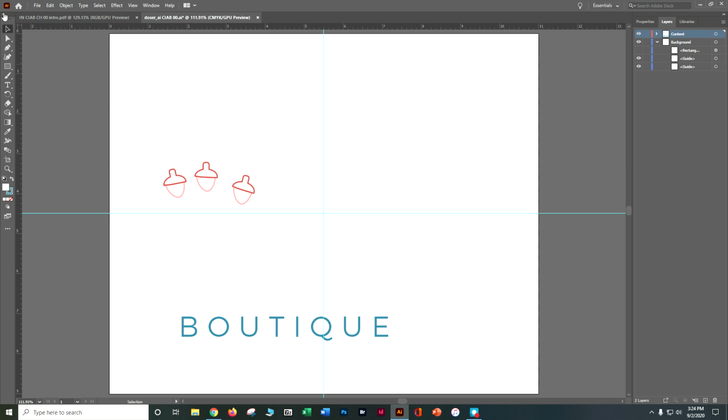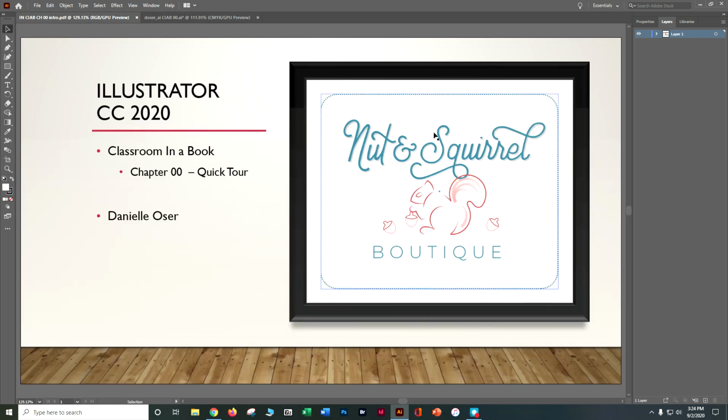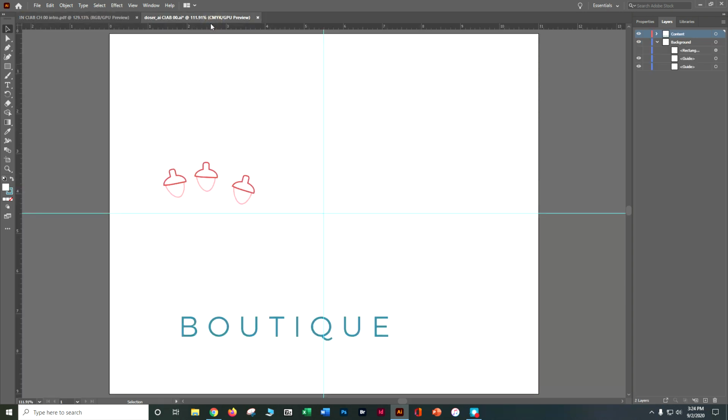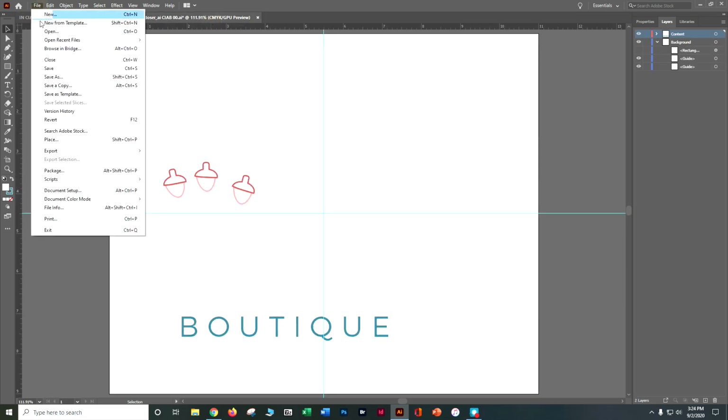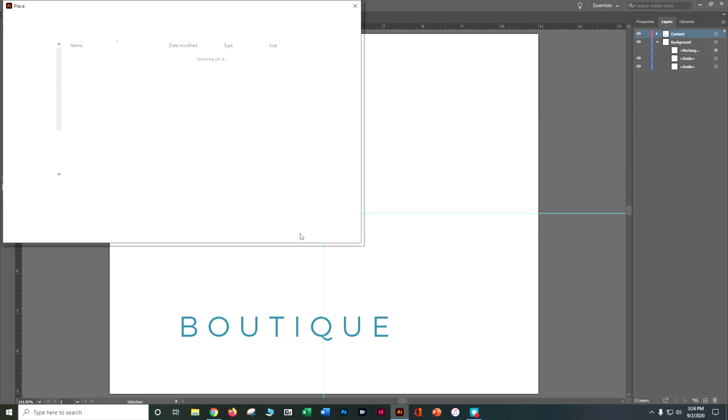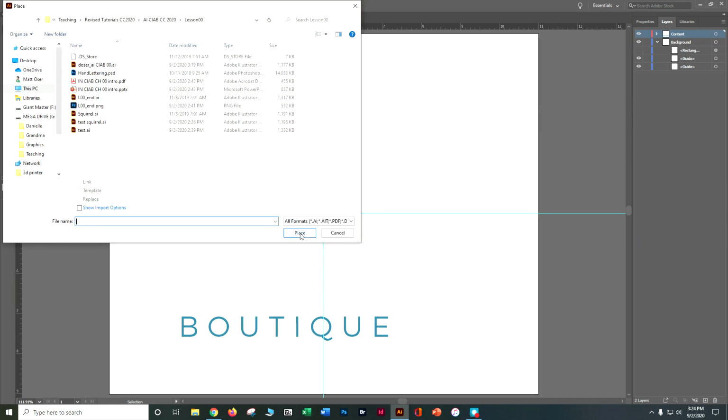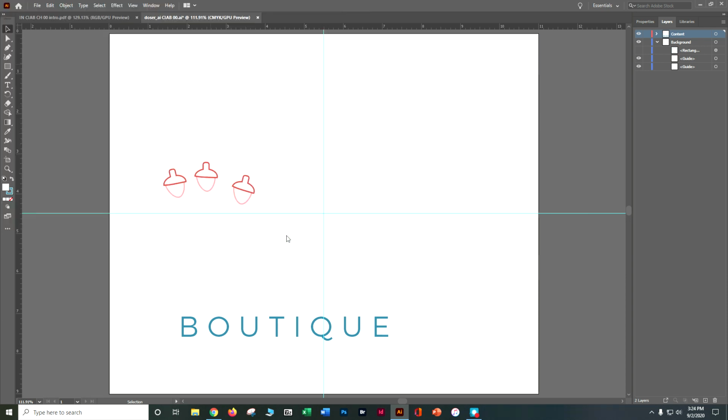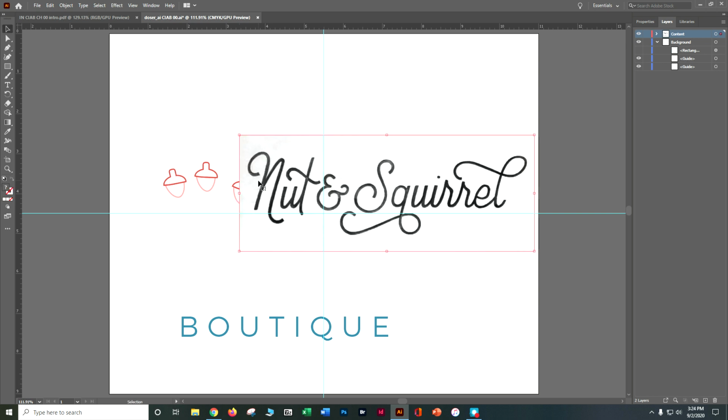Now we need to add that nuts and squirrel elements. So let's do File, Place. You need to go to your lesson 00 folder that you downloaded and grab that hand lettering.psd and say place. And I'm just going to click and place it. We're going to mess with it some more, so don't worry about it. Yes, it's coming in kind of dirty and gross, but we're going to make it much nicer.